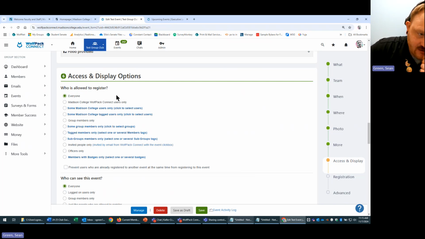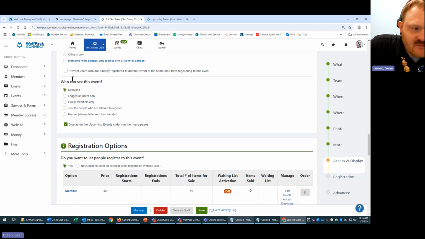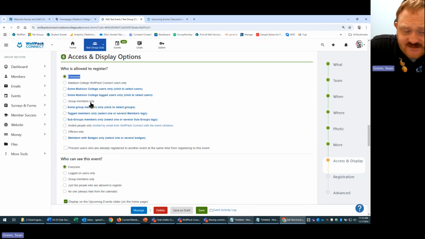We just went over some of these things, that there's tons of options, but mainly it comes down to this: if you want to make this open to any student who is not part of your current club, anyone in the student body, you just leave this set to everyone. And who can see this event? Everyone, and it will show up in the event slider. But if you just want to say group members only.